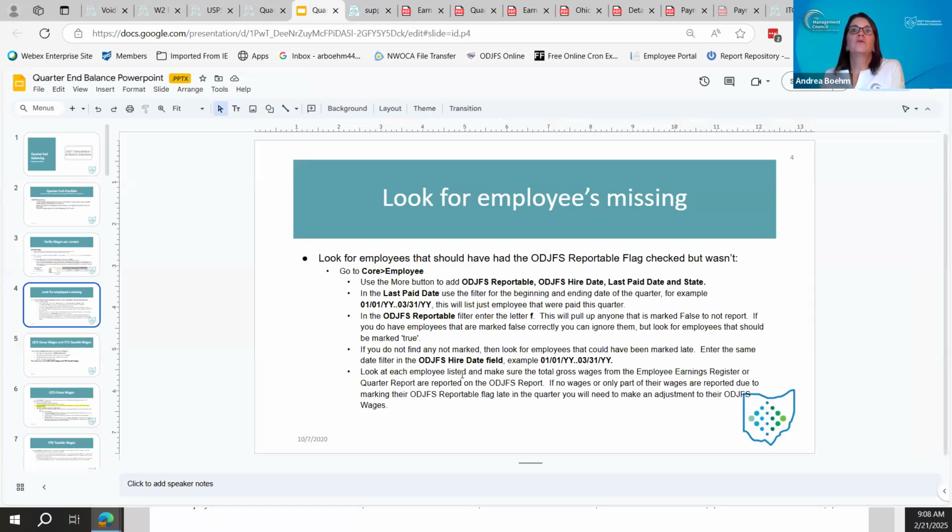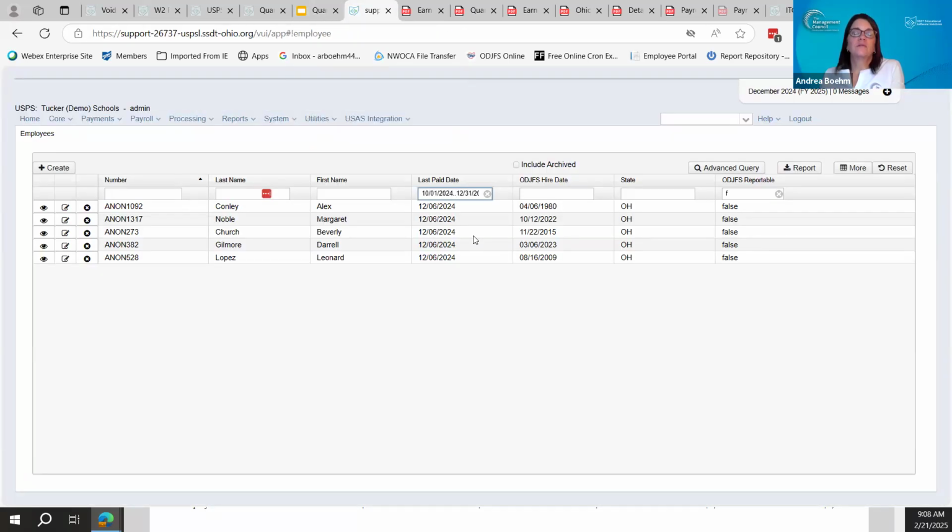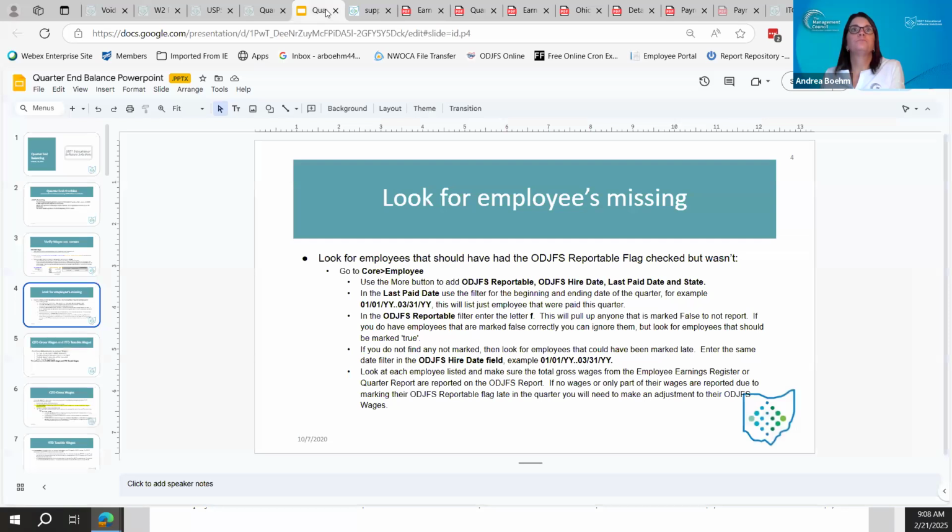Also look for the hire date. Maybe this employee started 2 months prior, but then they didn't put the last hire date in till later, like 2 months later. So that hire date is incorrect. So double check those hire dates to make sure those are correct also for the quarter. Okay.